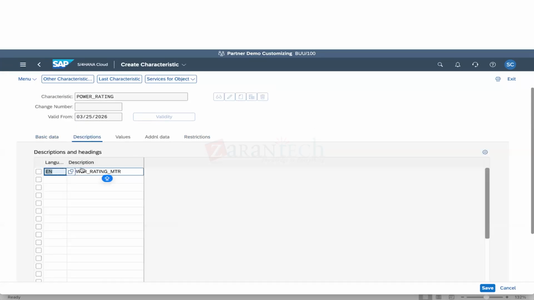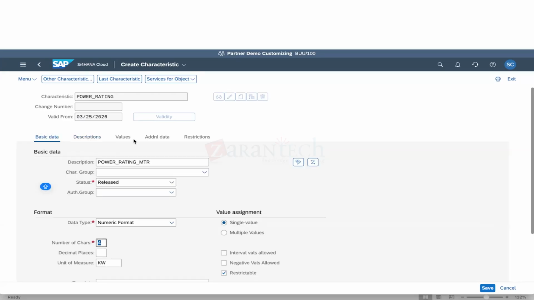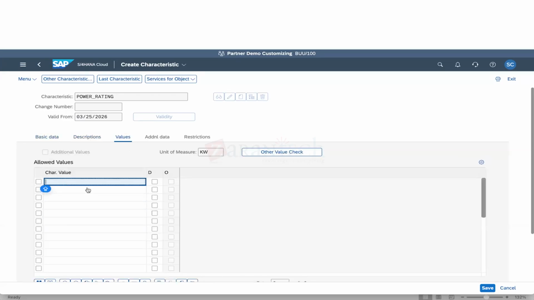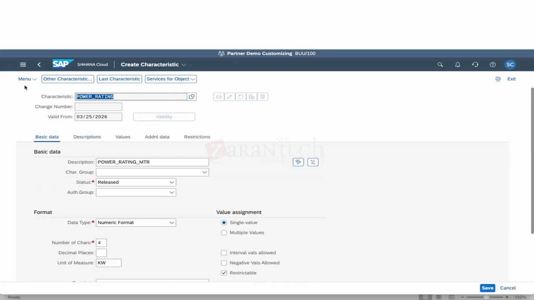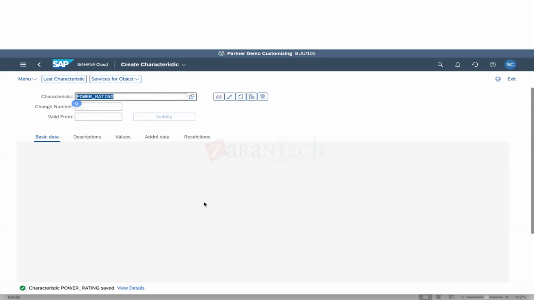If you wanted to maintain the description in multiple languages, we are free to do that. And values, any values you want to restrict to, we can restrict to those values. As of now, not necessary, so I'm giving it as open. So select this, I save it. One characteristic got created.